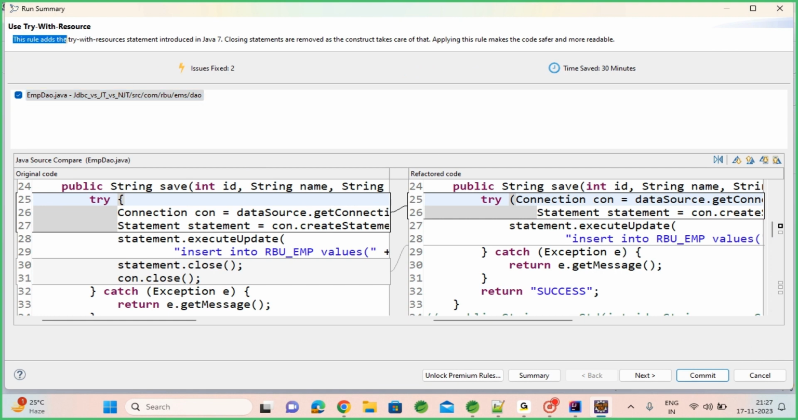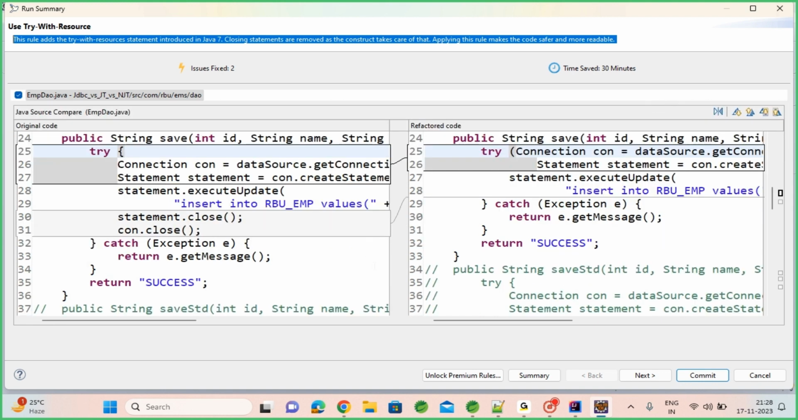This rule adds use try with the resource. This rule adds the try with resource statement introduced in Java 7. Closing statements are removed as the construct takes care of that. Applying this rule makes the code safer and more readable. So one suggestion it is giving, instead of using it, asking us to convert with the try with the resources.